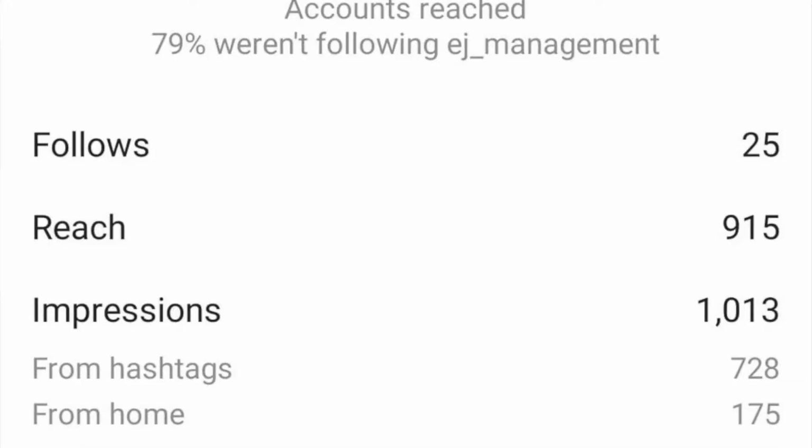You can then see your profile visits, so the amount of people that have seen your post and headed over to your profile because they've hopefully liked it so much and you've sparked their interest. You may also have a section that says website clicks, which is obviously how many people have then gone to your account and clicked to see your website or your Spotify or whatever it is. And you can also see how many people have followed you from that one post, which I think is really interesting.